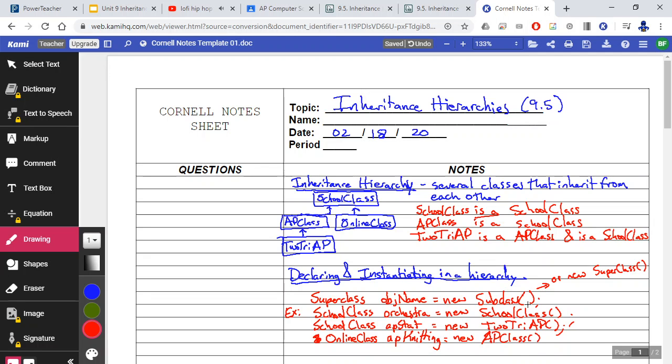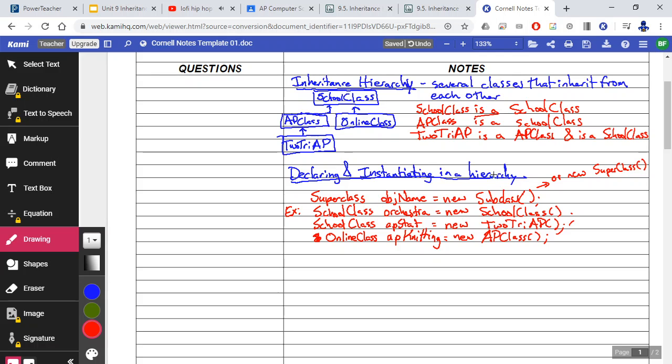Equals new school, what'd you say, new AP class? Yeah, that would be totally illegal. Is that what I called it? Good. Okay. So I'm going to make a little note to myself that that is totally illegal. That's okay. So this last example is illegal, doesn't pass the ISA test. An AP class is not an online class.